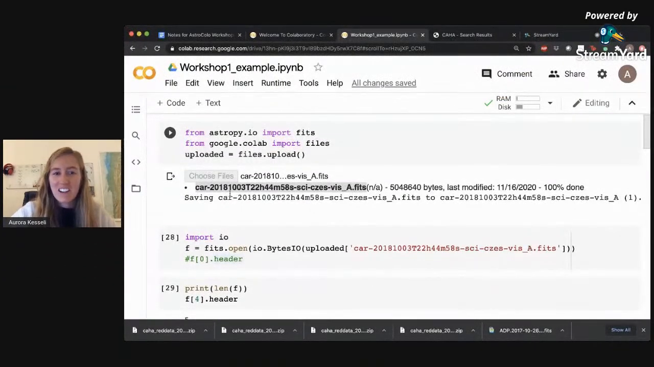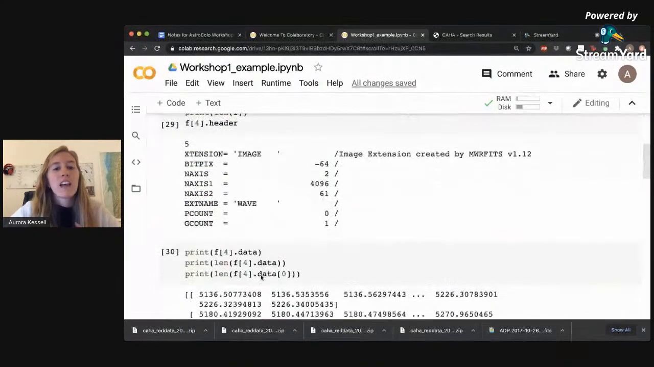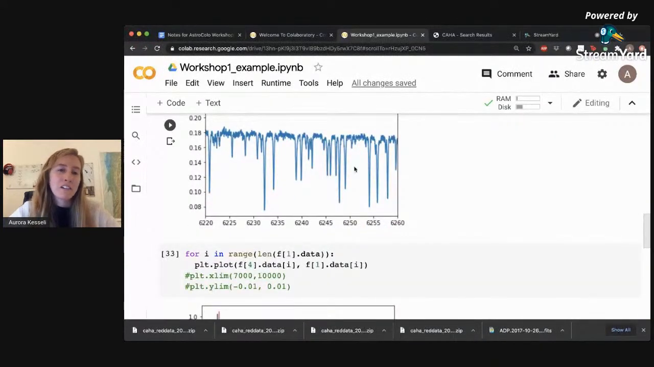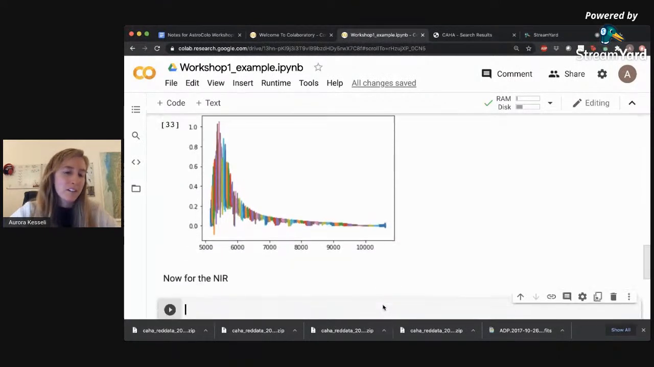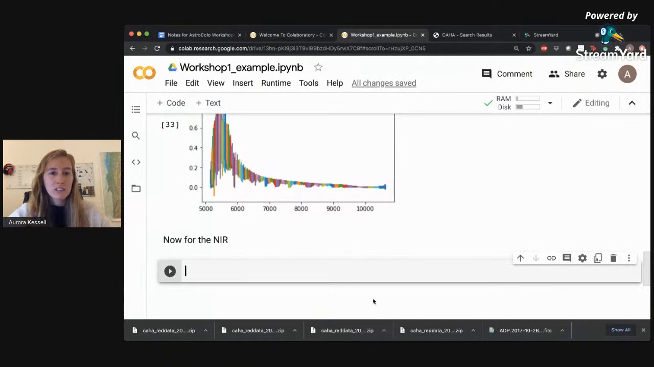I changed the spectrum. You can see it here. It's on the workshop. Yeah, 2018, 10, 3. And now you can see the absorption lines much better. And here's the full spectrum in the 61 orders. And so now just do the same thing for the near infrared.